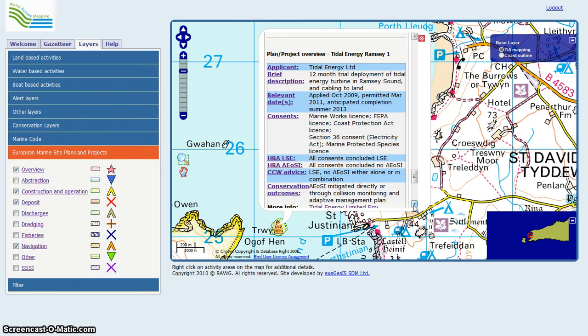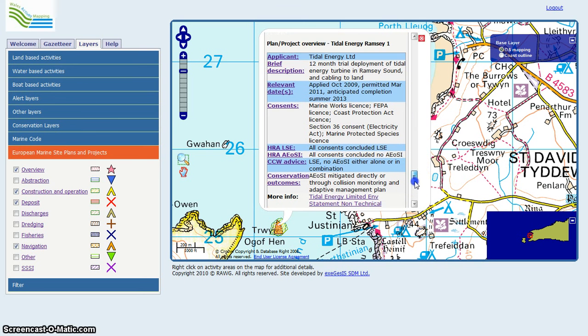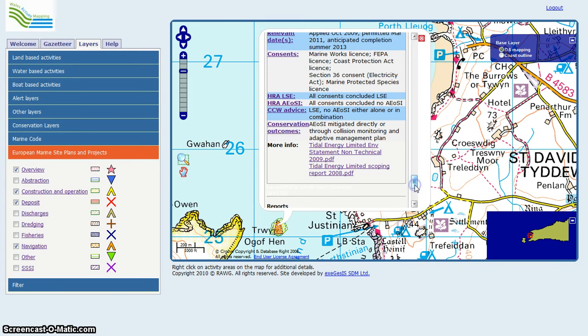So this was the project overview, but here you can see the list of all the consents for that project. So here we have 1, 2, 3, 4, 5 specific consents, and then the summary. And here we have some more general information, a scoping report, which isn't particularly tied to any individual consent, so therefore it's been placed under this overview section.